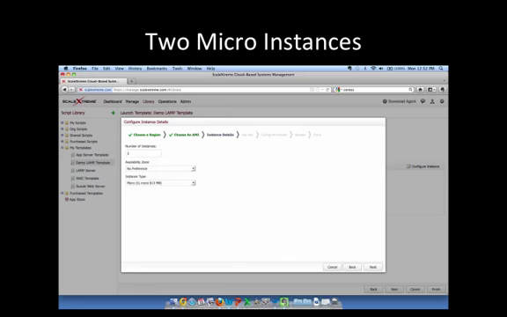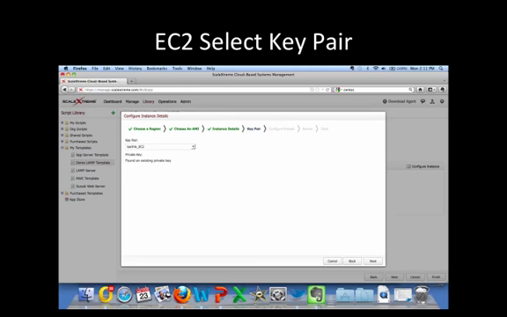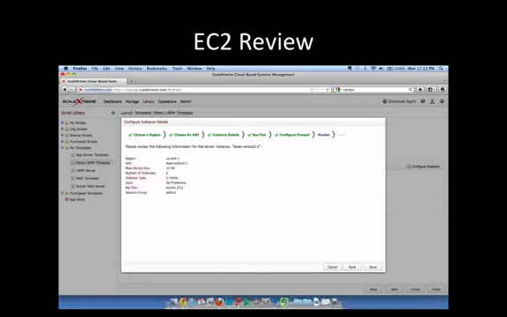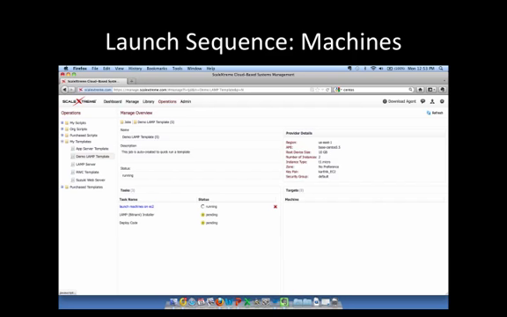I want to run this template on 2 instances. And that's okay, they can be micro instances because it's a small template. I select my key pair, configure my firewall with the default group, and then I review all my selections. Again, you can see I'm launching 2 instances. Now I'm done, and the machines are ready to go. I've clicked Finish, and you can see that they've begun the process of running.